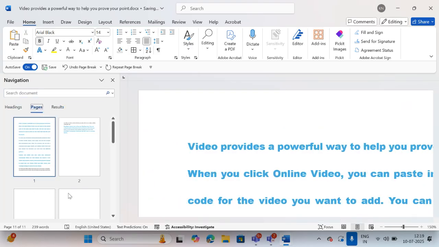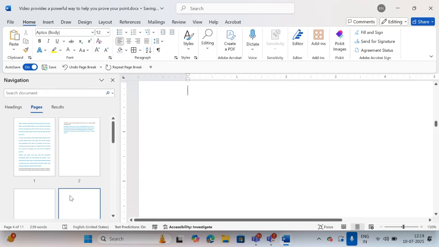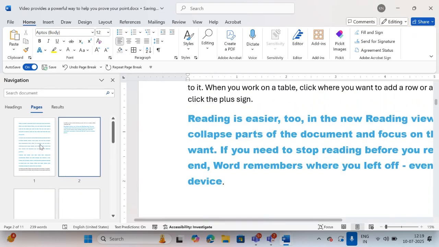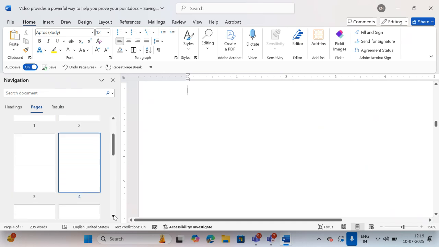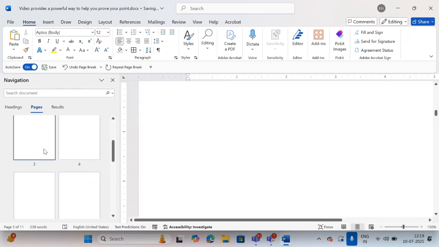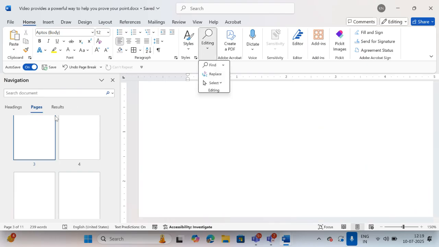See 1, 2, 3, 4. You can directly shift from here. If you want to shift to the first page, third page, fourth page, then you only need to click here. Third, fourth, fifth, whatever. This is very easy. So Control F is the shortcut key for the navigation pane. Either you can check from here or from here.